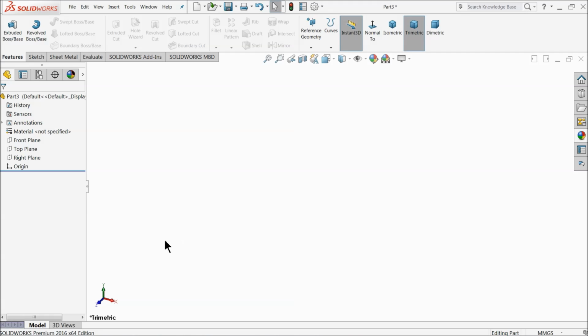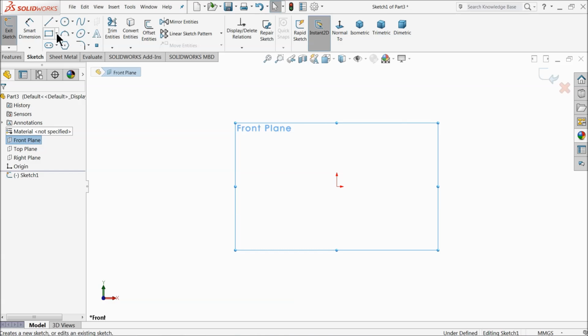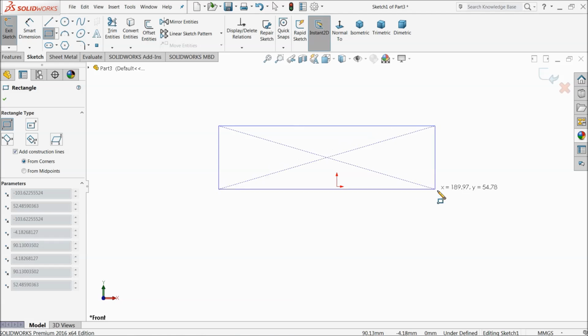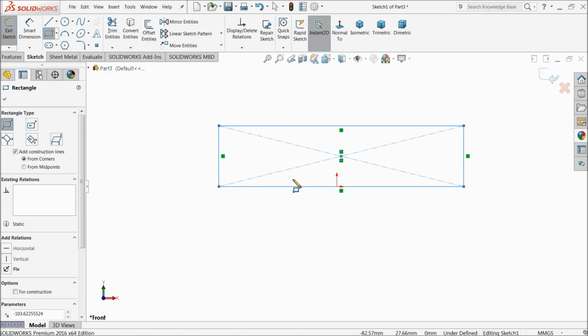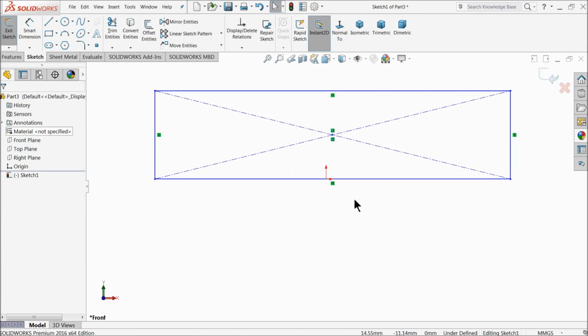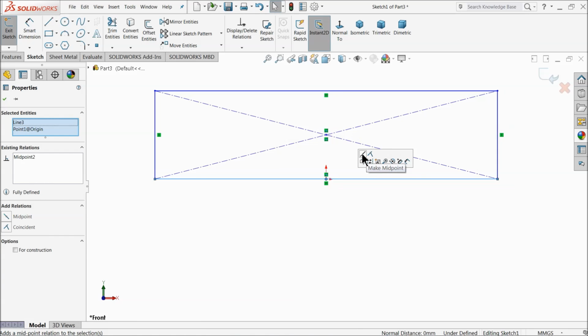Here the next part is nut housing. Let's start. Choose here front plane, sketch. Corner rectangle, and make sure it passes through the origin. Do one thing. Select this origin point and this line and create relation midpoint. That's it.